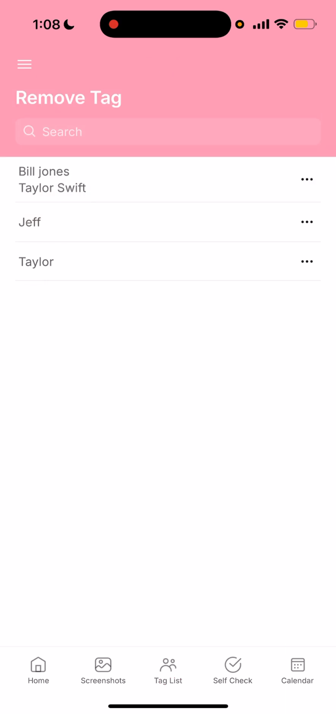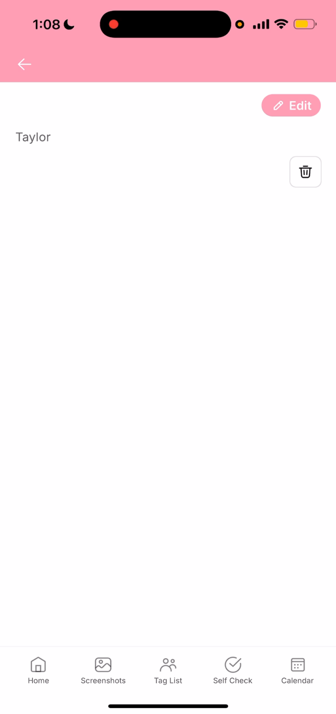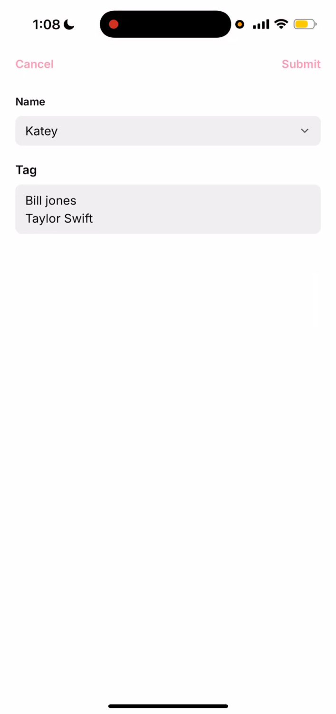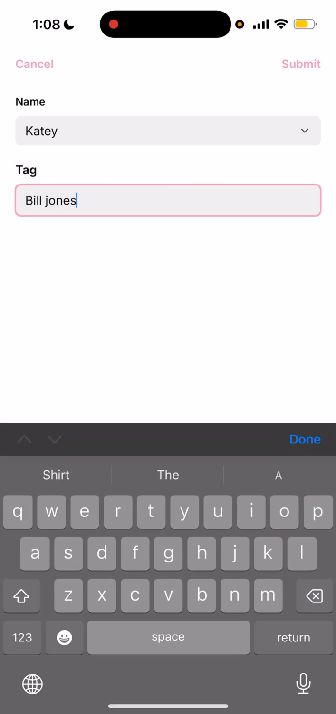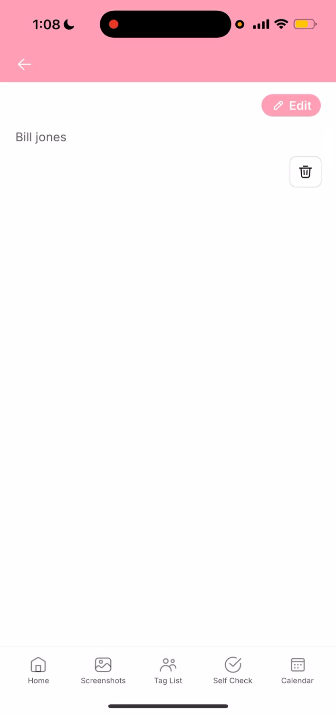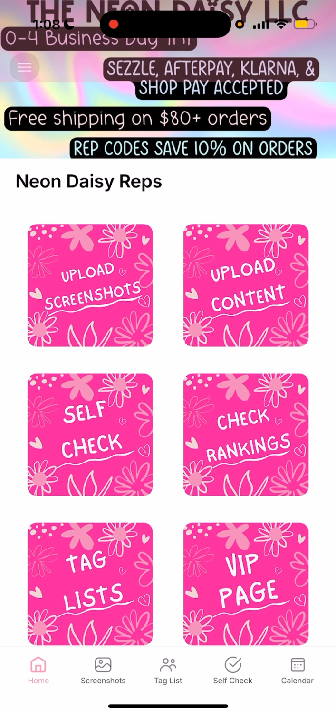They can remove tags from their list. So this is only going to show their list. And here they can remove tags. So if I click Taylor, I can delete. For these multi-line ones, if I delete it, it's going to delete both tags. So this is why I recommend uploading them singularly, because for them to remove a tag, they have to go in and edit, and they have to remove the name, just like that. Okay. So we're going to go back to home.